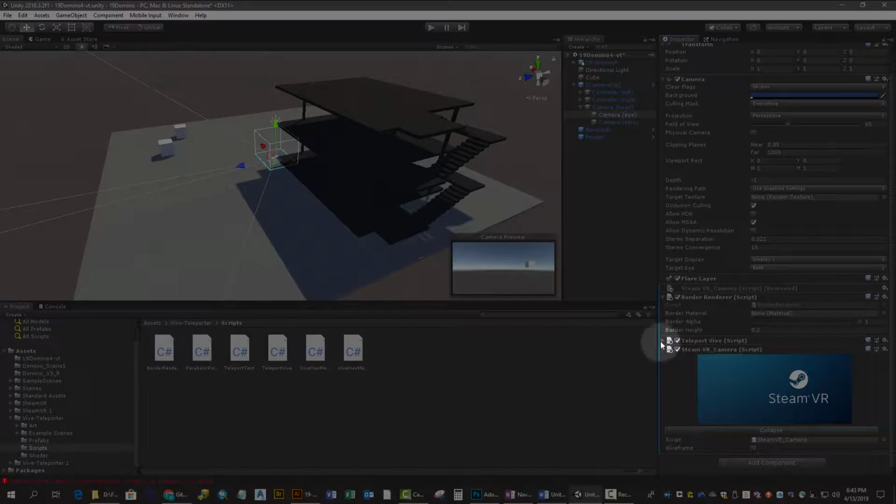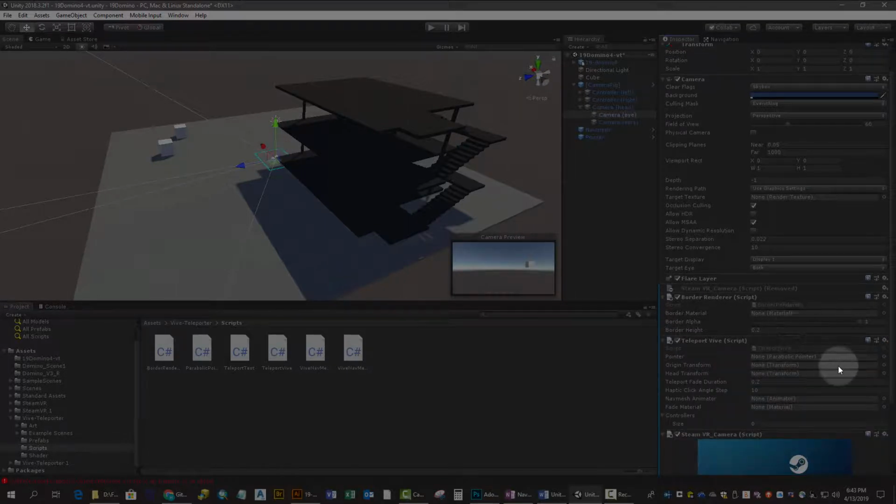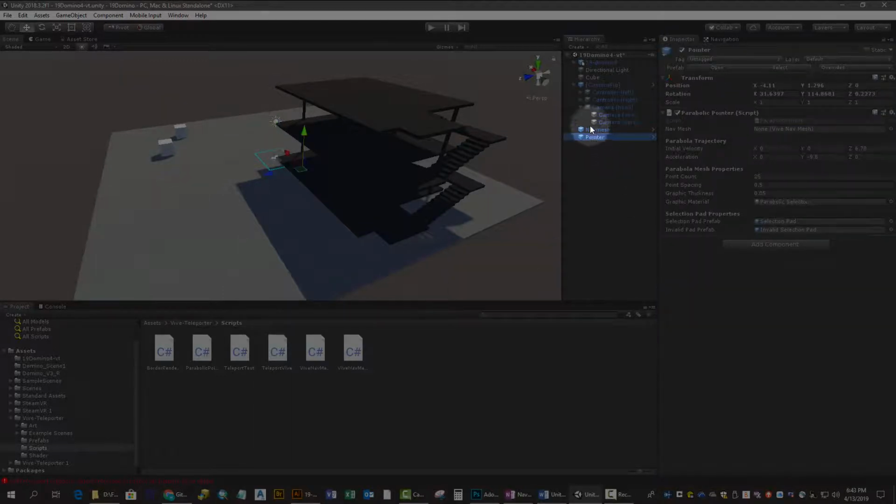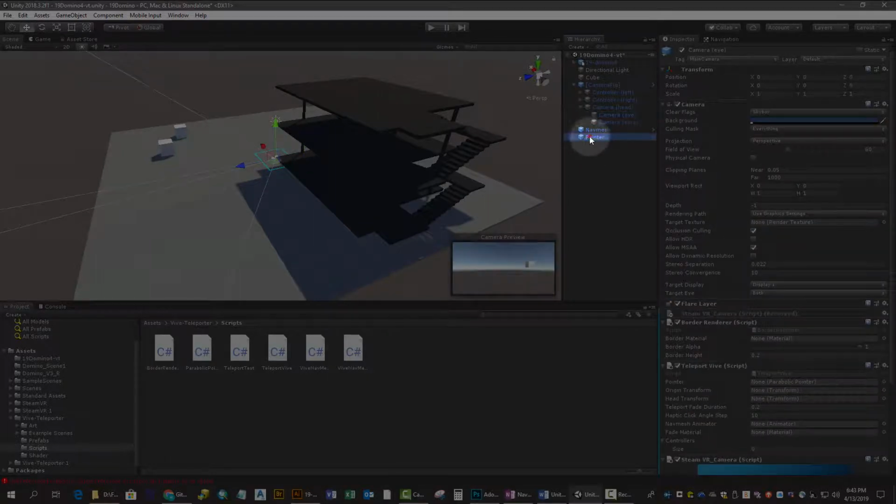Unfurl that so that you can see everything within the Vive Teleport. You notice there's a series of parameters we need to set, or relationships we need to make. Drag pointer to the pointer box. Origin transform will be the camera rig. The camera head will be the head transform.